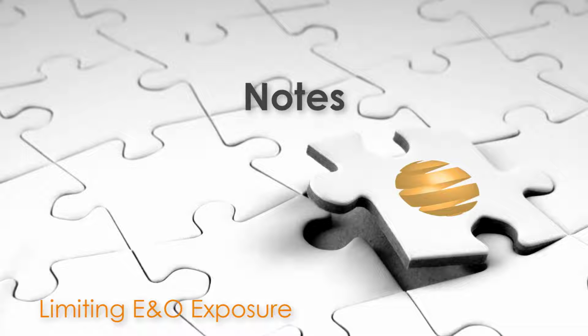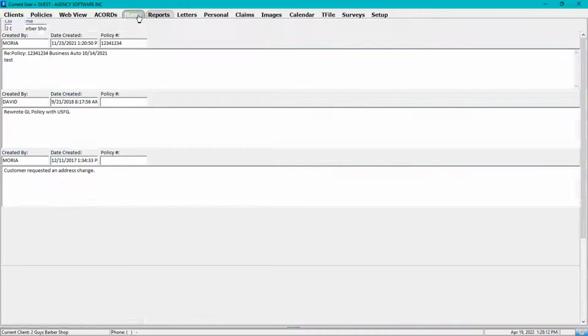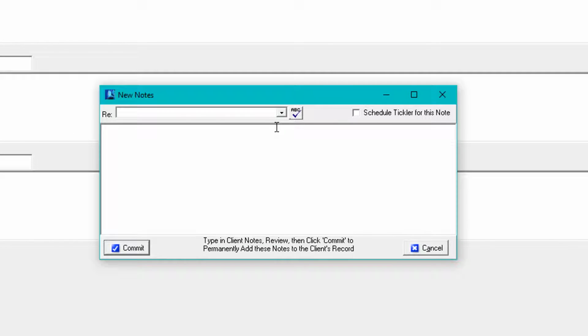In the agency, there is no substitute for good record keeping, and that usually begins with documenting your conversations with the client. The Notes feature provides the ability to record permanent notes by client. Once you have selected the proper client, click on Notes. Then click the plus sign to add a new note.